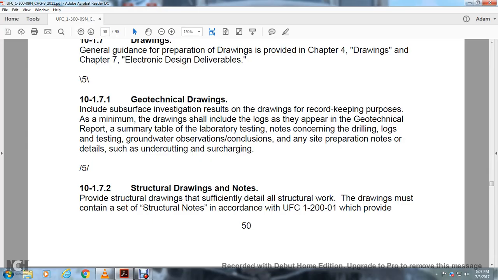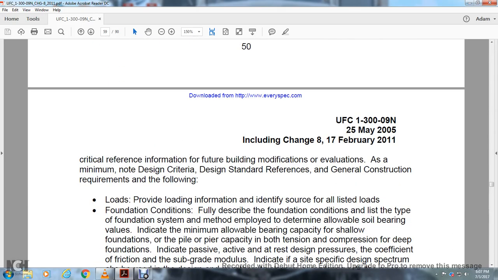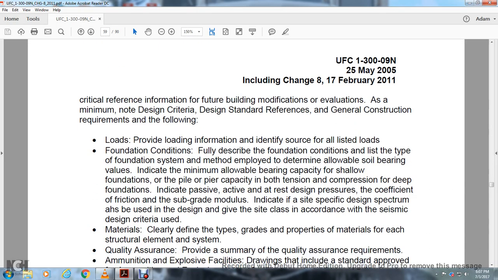They provide the structural drawings with sufficient detail for the structural work. The drawings must contain the structural notes in accordance with the UFC 1200-01, providing critical reference of the information, future building modifications, and evaluations, the minimum notes of the design criteria, the design standard reference, the general construction requirements, and the following loads provided with the load information identifying the source of all listed loads. Foundation condition, the fully described foundation condition, the listed type of the foundation system, and the method employed to determine allowable soil bearing, including values, including the minimal allowable beam bearing capacity, to show the foundation or pile capacity and bolt tension and compression for the deep foundation, and indicate the passive pressure and the rest of the design pressure.